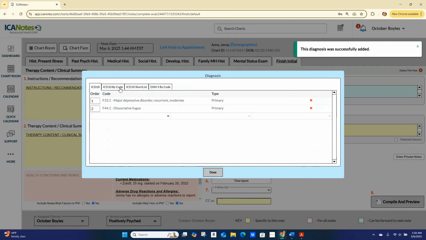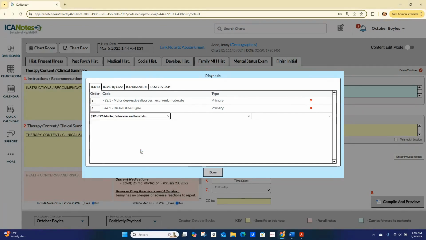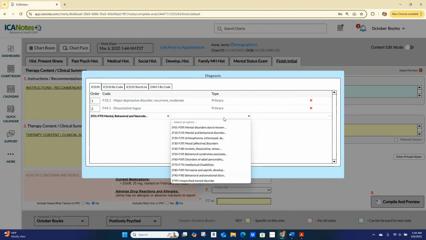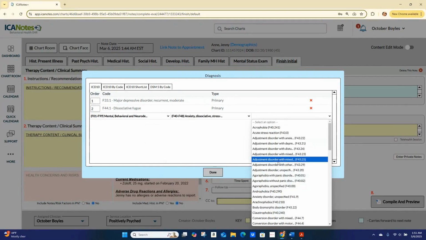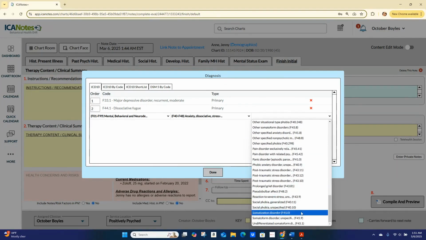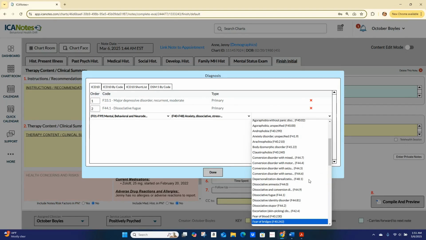I could drill down and look at the ICD-10 diagnoses. So I could go down into my F codes, and then I could pick the different types of codes here. So mood, anxiety, I could pick from here and go in, and then as she has, you could pick hoarding disorder, post-traumatic stress disorder, social phobia, any of these things. All of the F codes are in ICA notes.